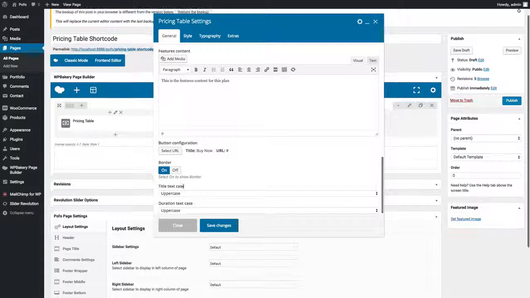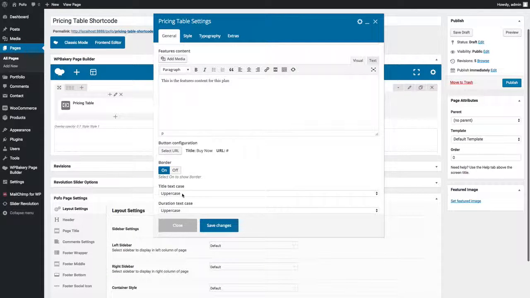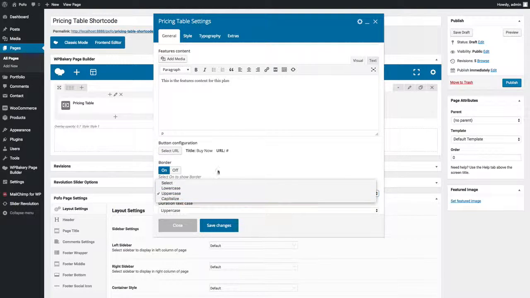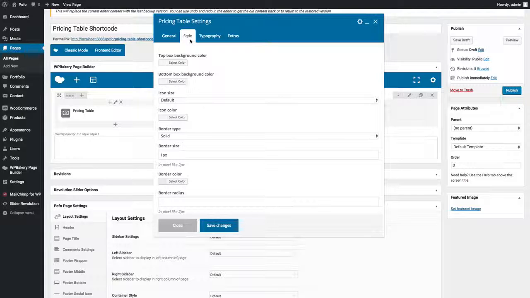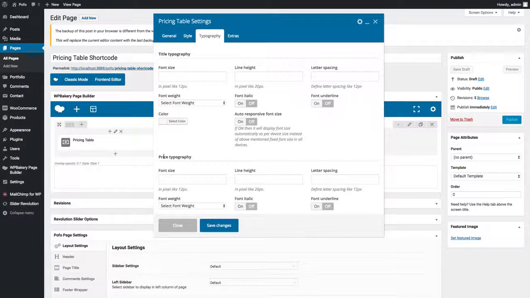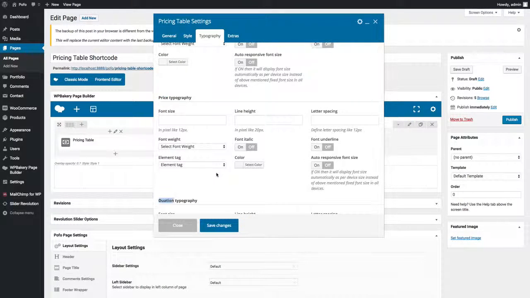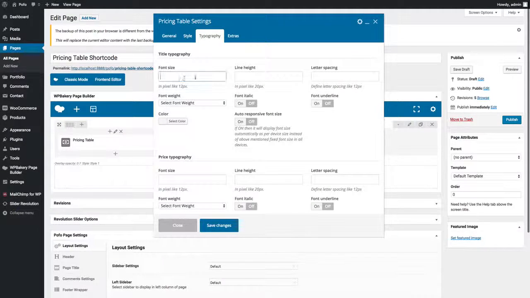You can switch on off border. You can select text case for title and duration here. Go to Style tab, you can set background colors, icon size, border type, border size, border color, border radius and button-related color configurations. Typography tab, here you can manage typography of title, price and duration text. You can manage font size, line height, letter spacing, font weight, change font color, italic font on-off, font underline on-off.